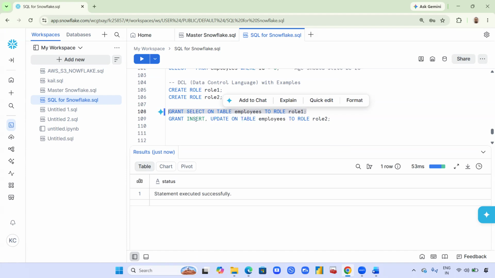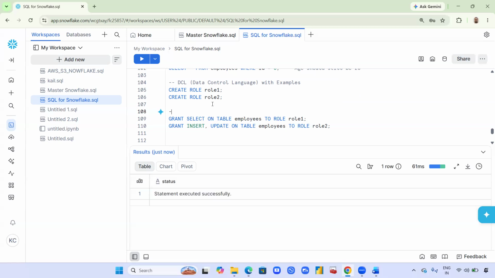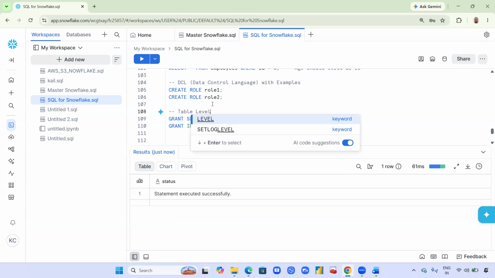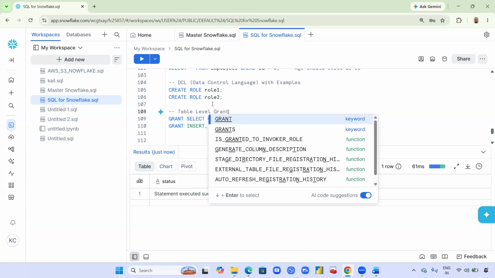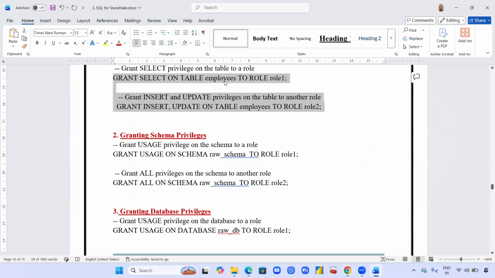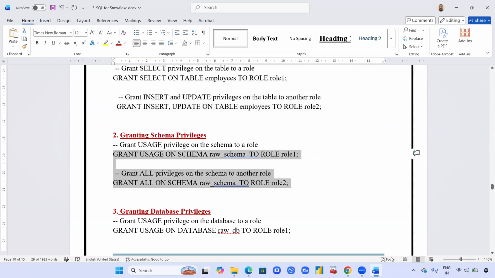But coming to role two, I'm giving INSERT and UPDATE on employees to role two. I'm giving two privileges. This is table level grants. Now observe schema level privileges.